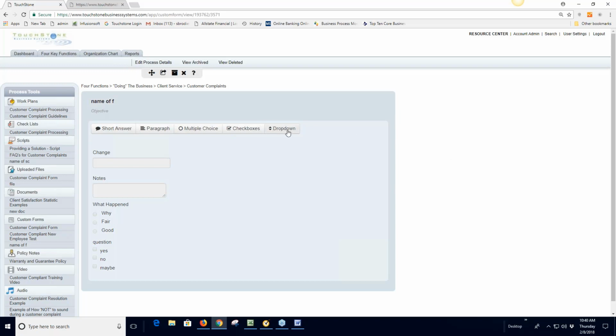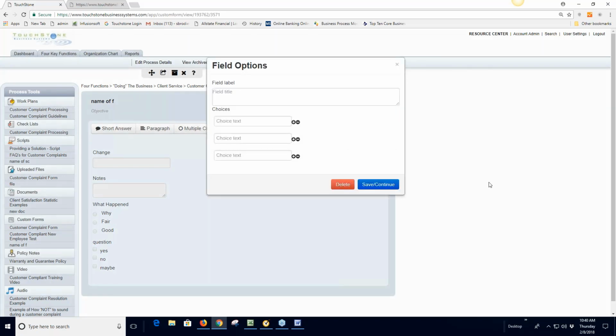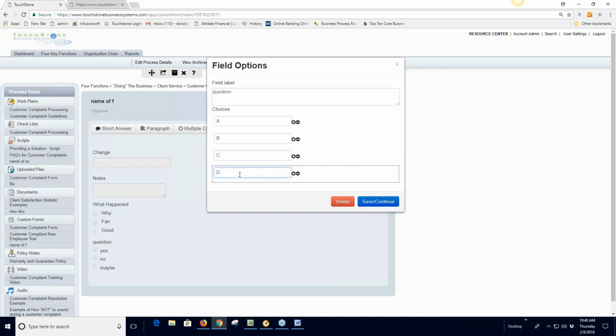So another choice is drop down. When you've got a question that has a lot of answers to it, you can create a drop down, and what that does is it just makes more space on the form. So if I hit a plus sign, then I'd have D. So I have multiple choices here for people to make.